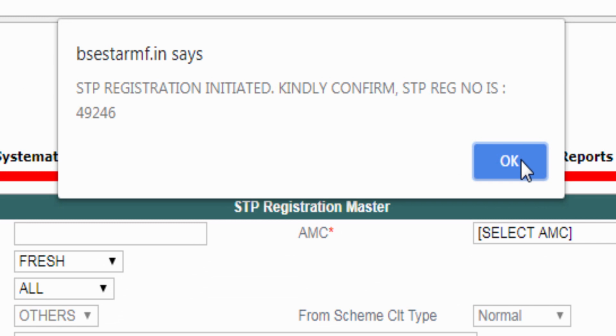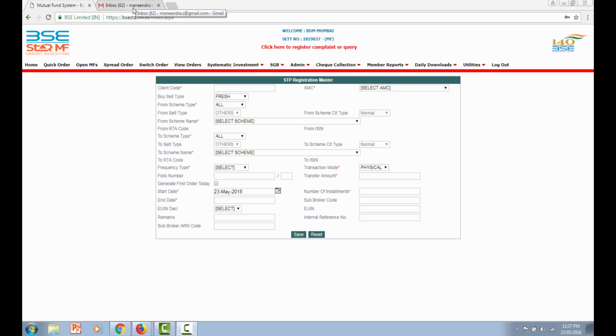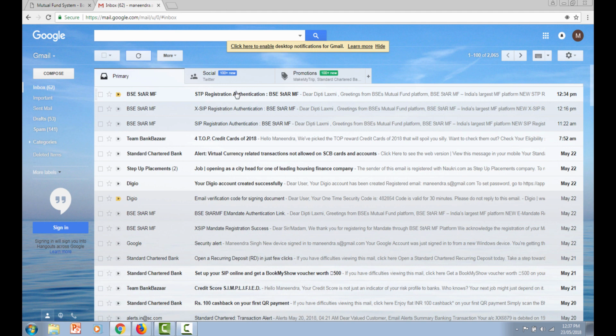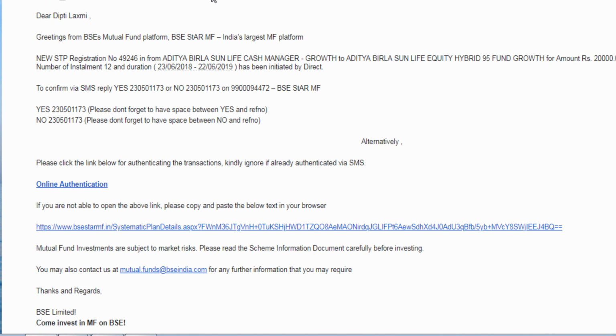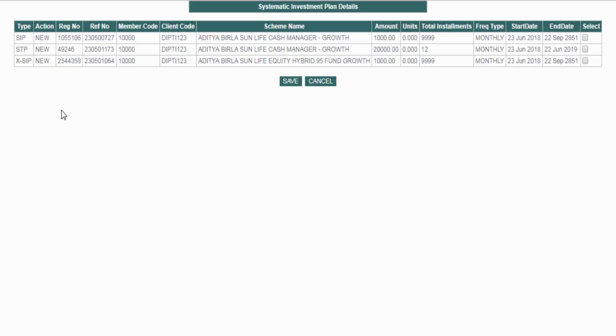So once I register the STP, your client will receive the authentication email as well as the message. The email would look something like this. Your client needs to select the online authentication link and select the STP and save the STP. Once that is done, the STP will be triggered, and as per the selected frequency, the transfer would happen automatically.